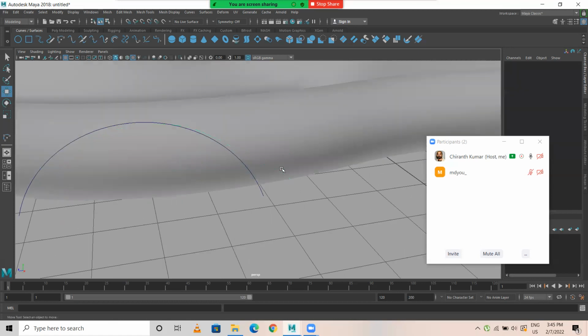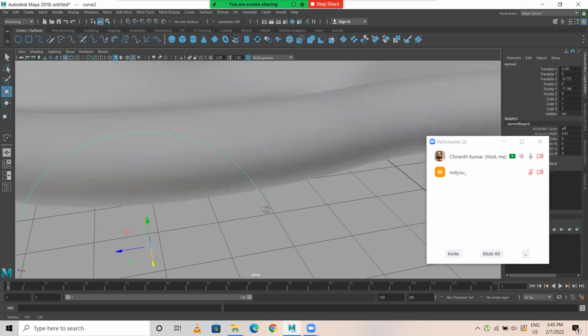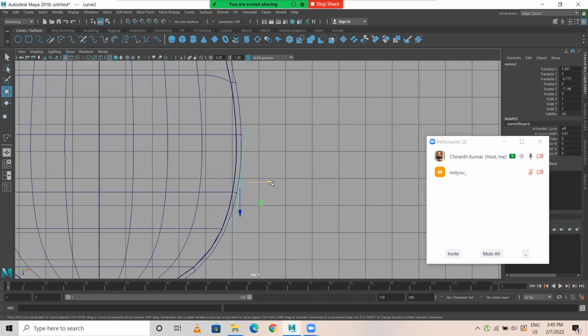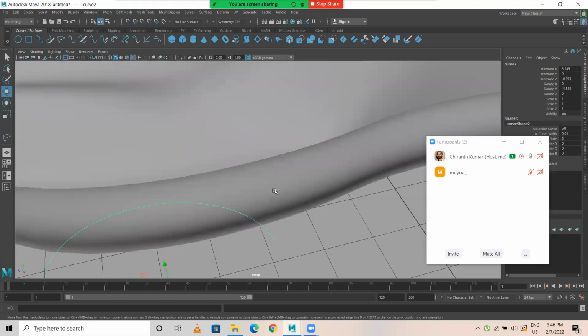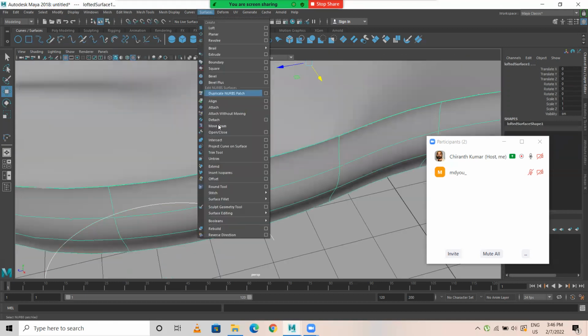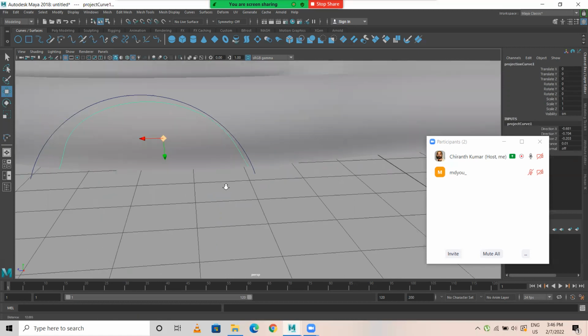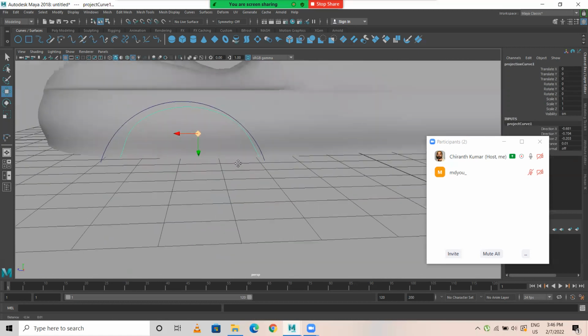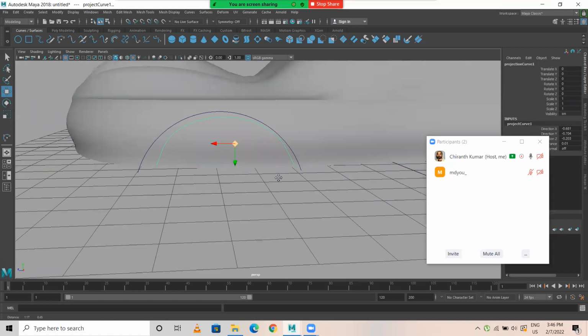So I'm going to delete that. I'm selecting this, I move it a bit, I am rotating it a bit. Again, select the curve, select the object, go to surface, project curve on surface. You need to check whether the curve is properly projecting or not. I think this is okay.